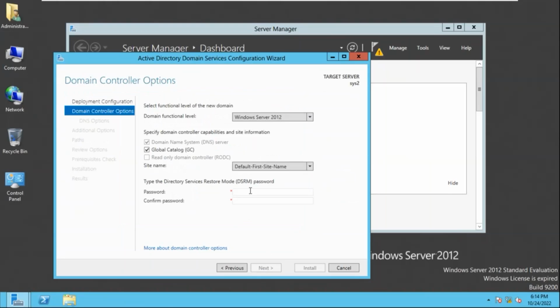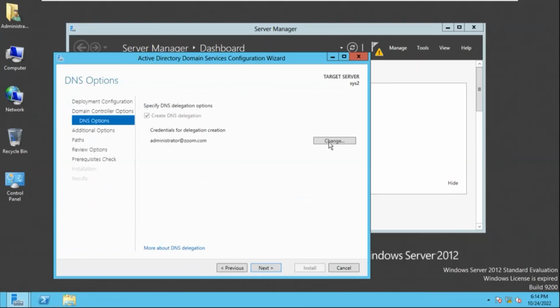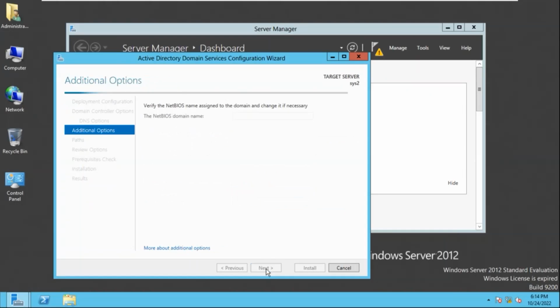Then the next option will not highlight. So give the password for the ntds.dit file and the SYSVOL folder, which will be created now. When the Next option is highlighting, don't do anything, just click on Next.